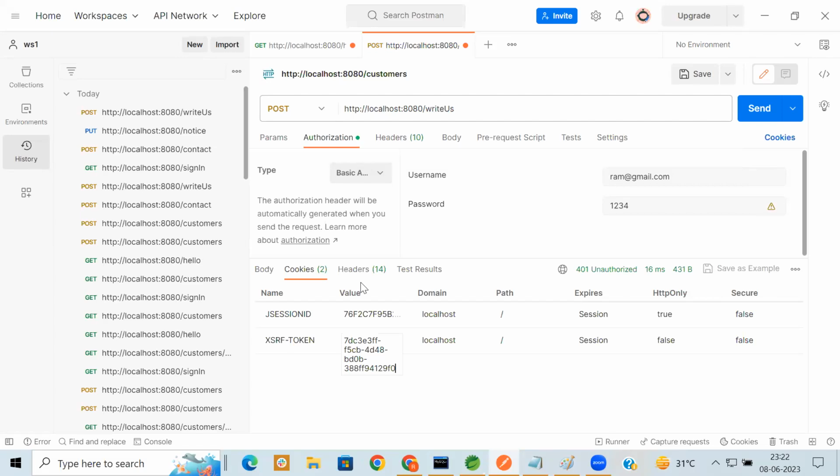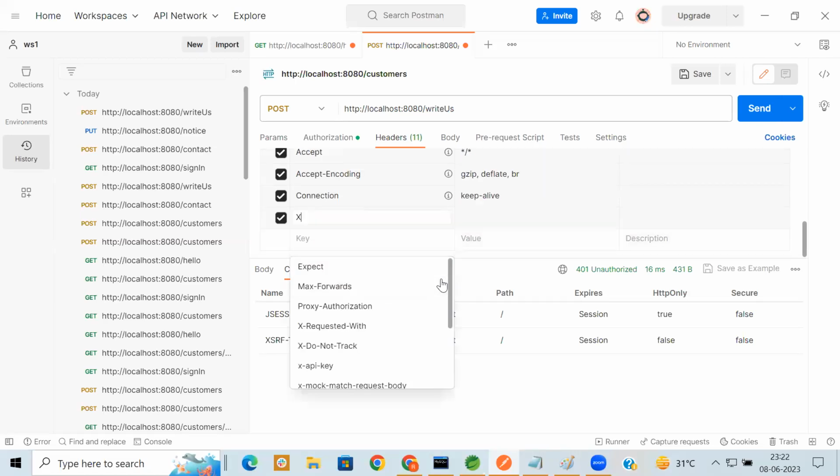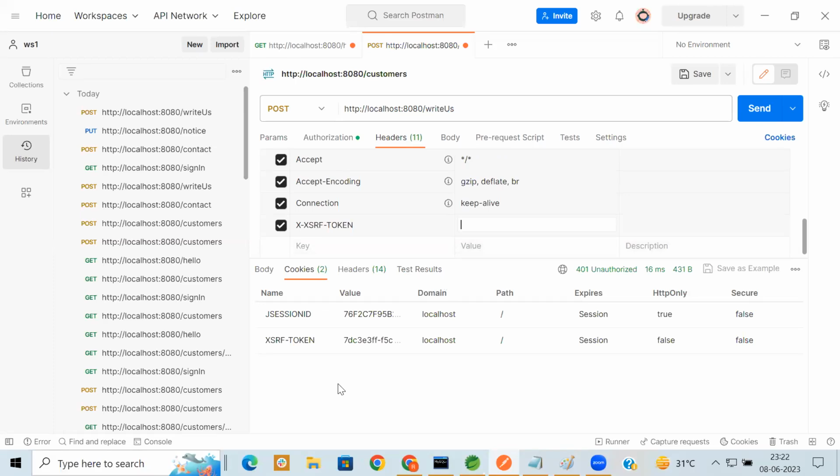So I need to copy this first. I need to go to the headers and I need to create one header here. उस header का नाम होगा XSRF token. और उसकी वैल्यू क्या होगी? That is this token value. Copy and paste it.